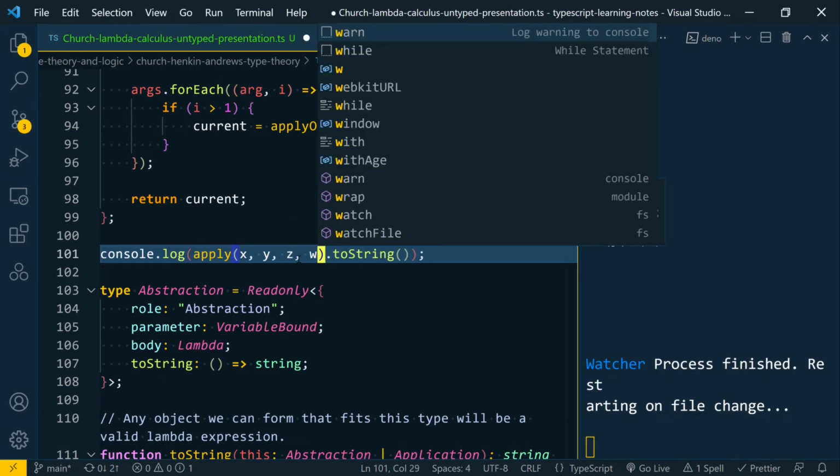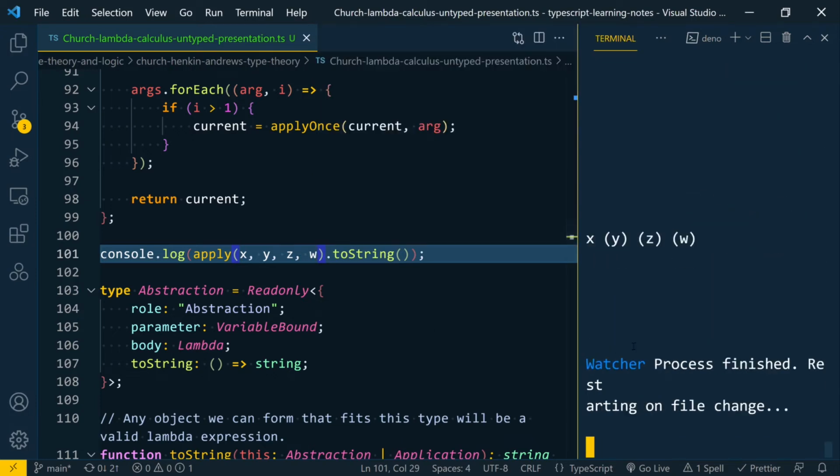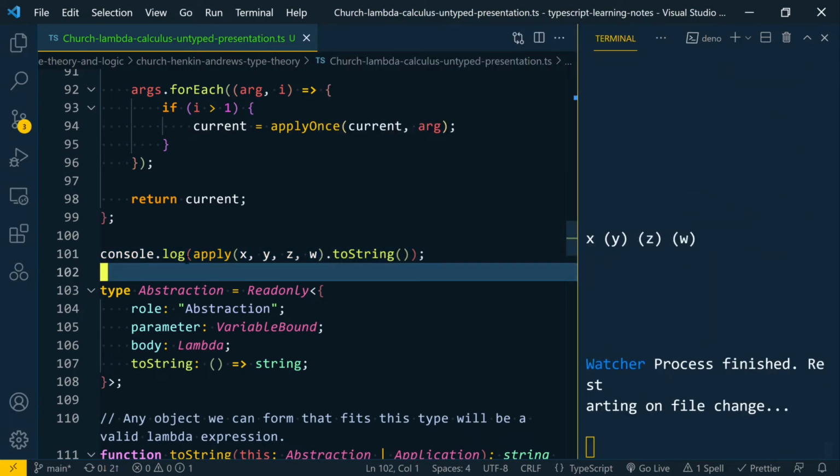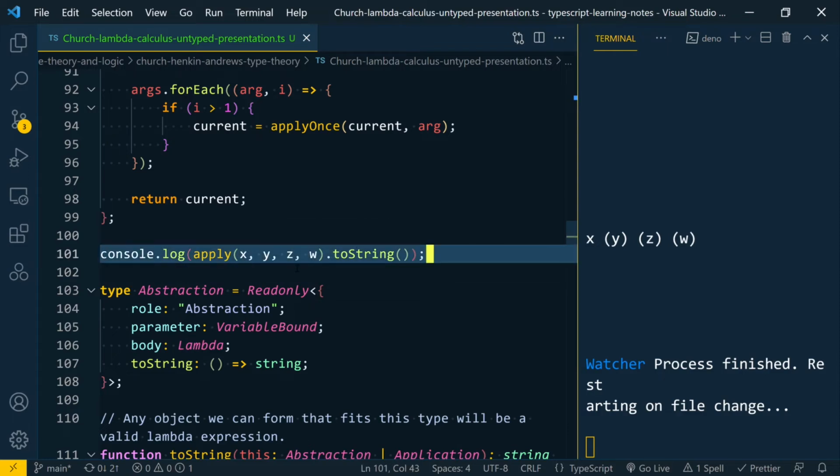If we want to do x, y, z, w, we can get the w there. Now, one thing to be aware of is by default, apply is associative to the left. So doing this is equivalent to doing a nested apply where I apply first x to y, and then I apply the next argument, and then I apply that whole thing, the x applied to y to z, and then the x applied to y and z to w.